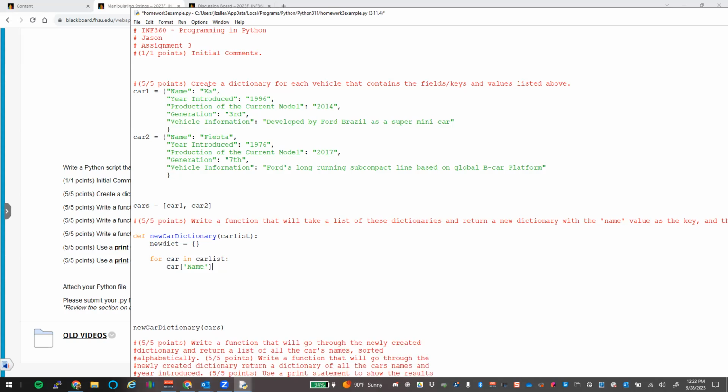For that first one, car, right? So we want to set that as the key for our new dictionary. So we say new dict, and we put that in square brackets around that. Everybody see what that's doing?